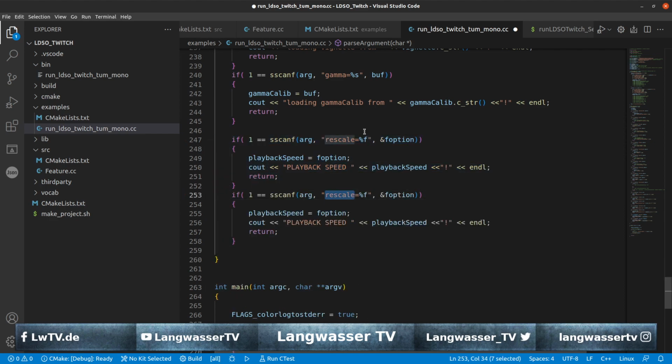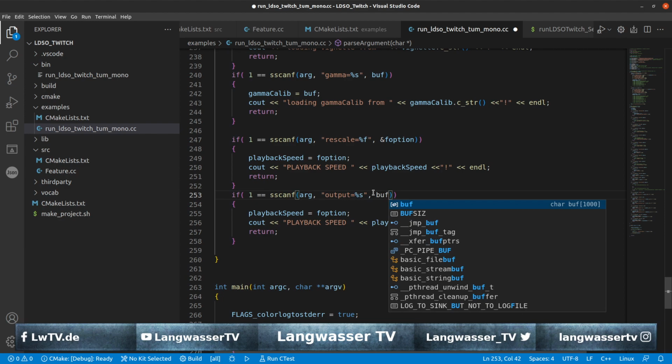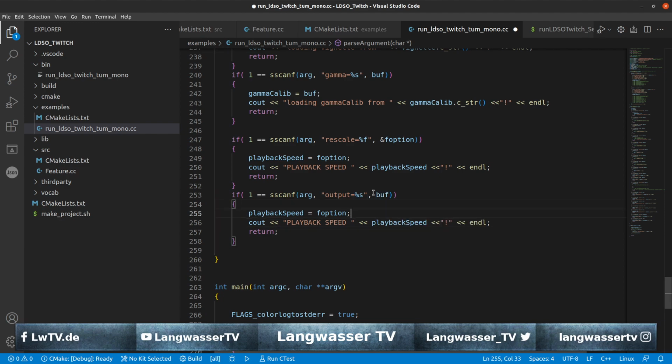Next, we want to have the output as an argument as well, which is a string. Therefore, we need to use the buffer here. Buff. And we set the output file to buff. And we say output set to, and then we have the output file.